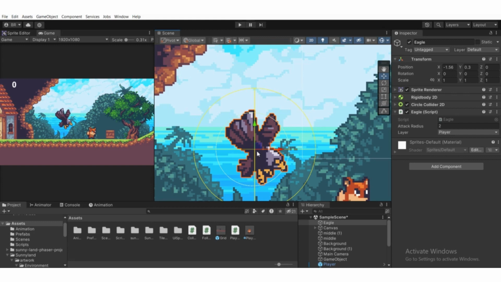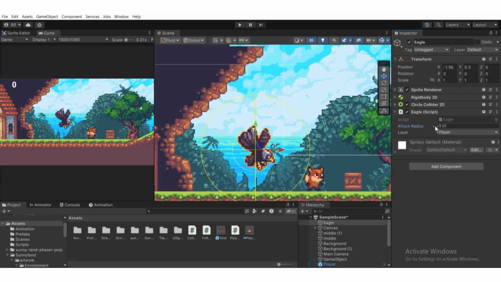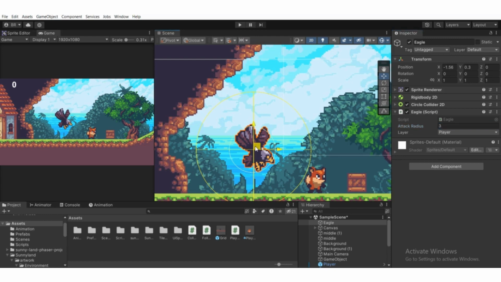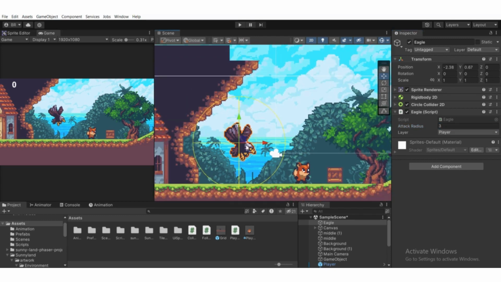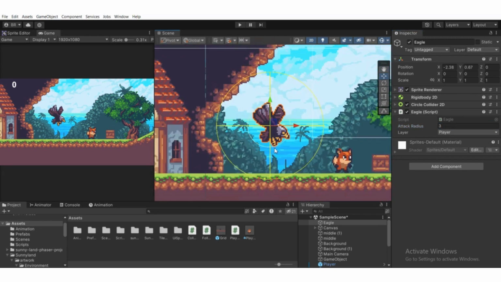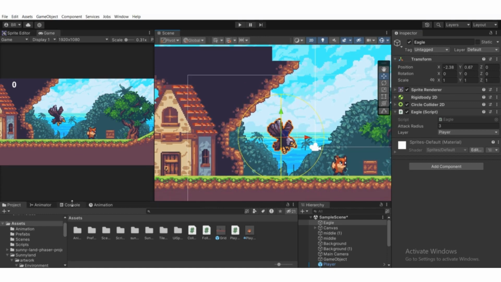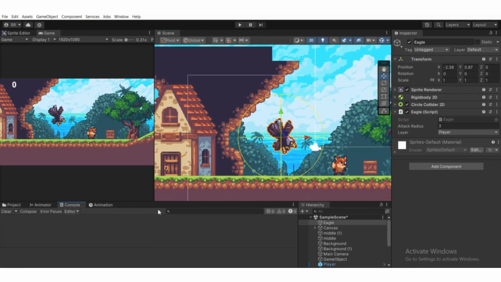So what we're gonna do, we're gonna adjust the radius. As you can see, we're gonna make it something like 3, okay. And I'm gonna move this eagle a little bit over here, okay. So go to console, I'm gonna clear this, okay.